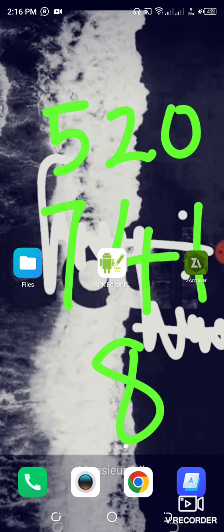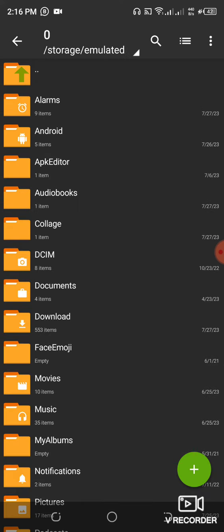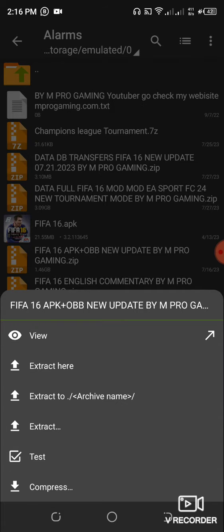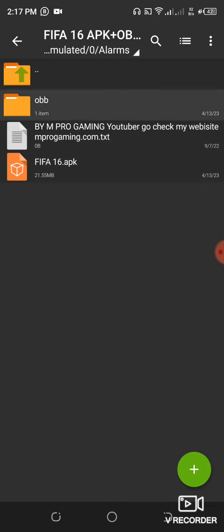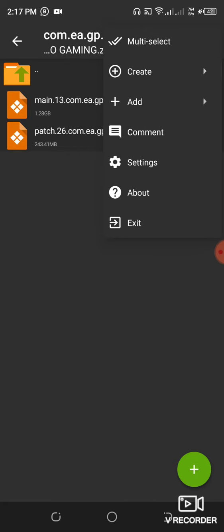You go to your ZArchiver application here. You now go to where you downloaded your files, and then you go to your OBB. You should extract it. It's advisable you extract it, but you can still do this process. Then you see your OBB folder. You tap on it. You see this folder again. You tap on it. You see these two files. Again, you tap on these three dots up here. Then you tap on multiple select.